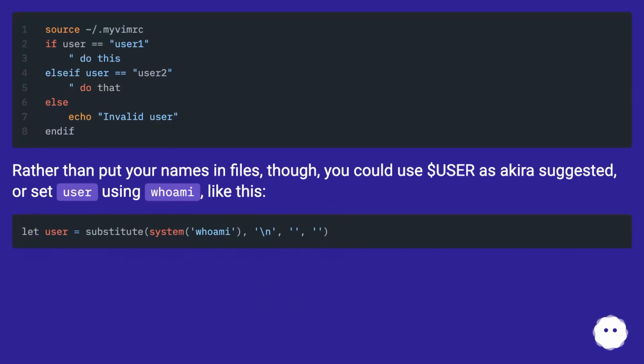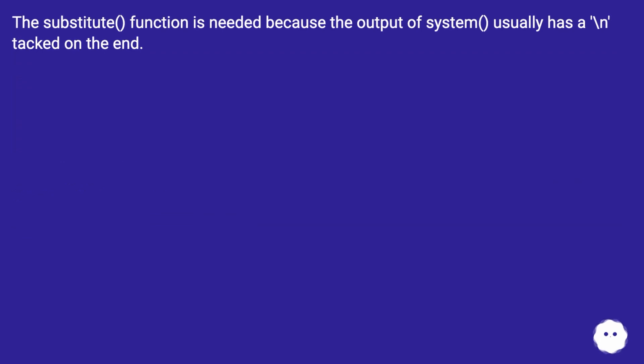Rather than put your names in files, though, you could use $USER as Akira suggested, or set user using whoami, like this. The substitute function is needed because the output of system usually has a \n tacked on the end.